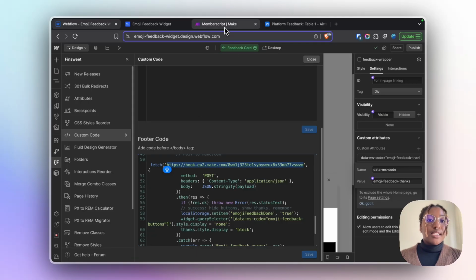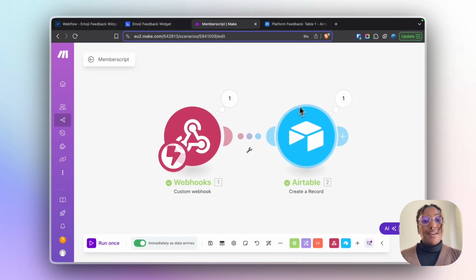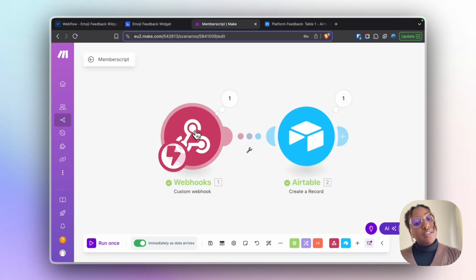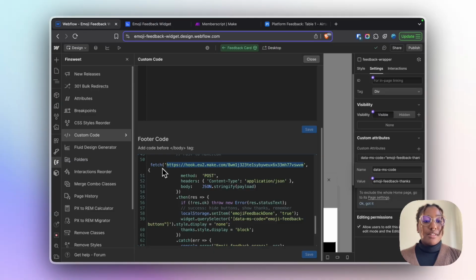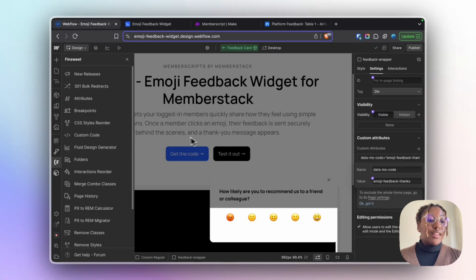So if you go inside of Make, you will have a scenario that you would need to import after you've created an account. You then go to these 3 dots over here and import the blueprint. Once you've imported the blueprint, you will then have a webhook, and you will see this URL. And that's the one that you copy and paste over here. And then once that's done, you save and close it. And that's all you need to edit on that script.